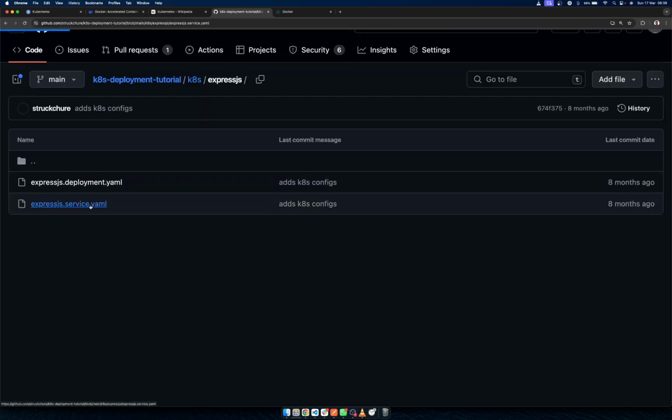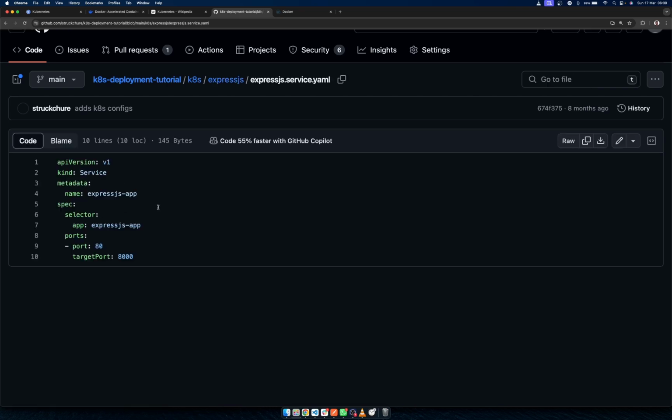And also, I have a service file. So this is where service discovery comes in, right? I have to put my app up to be discoverable inside the cluster. So within my Kubernetes cluster, I just exposed my application with this service. So anybody that wants to use my application could just do express.js app and visit it on port 80, and it'll be fine.